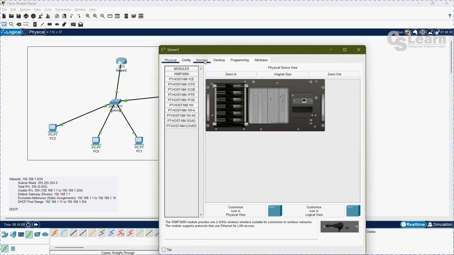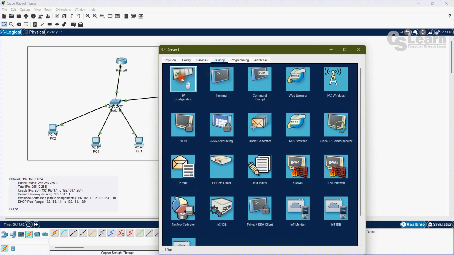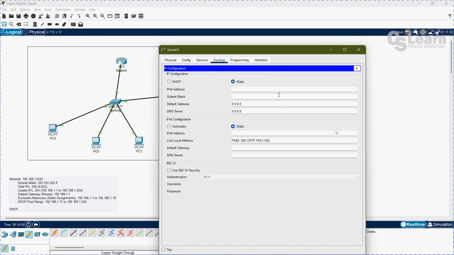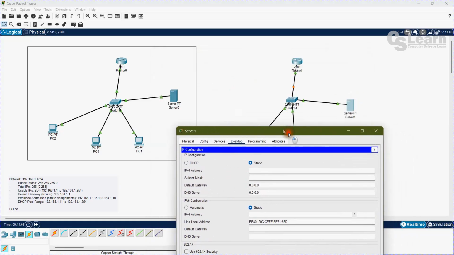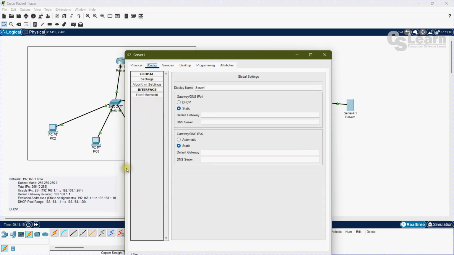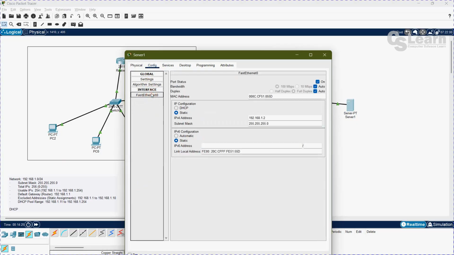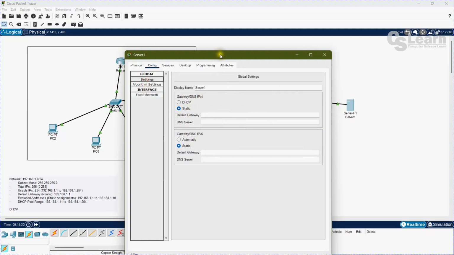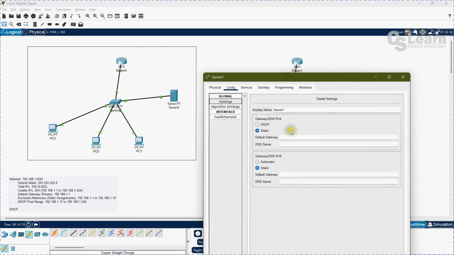Before that, go to the server, services, desktop. Here you need to provide an IP address for this server. So right now 192.168.1.2 for this. That's it. And go to the configuration section. Here you need to assign the default gateway address of it, 192.168.1.1.